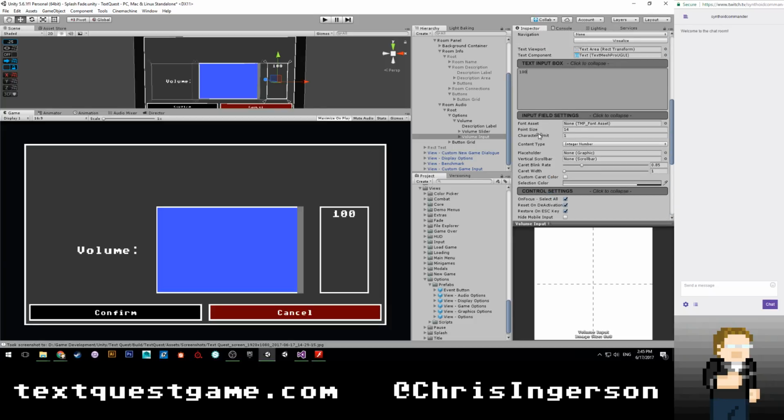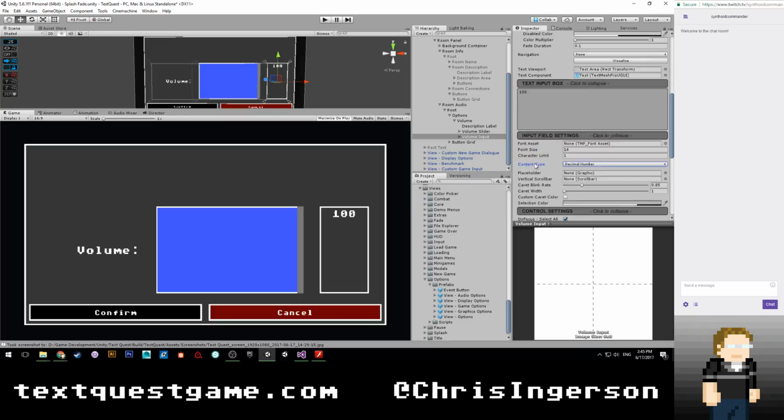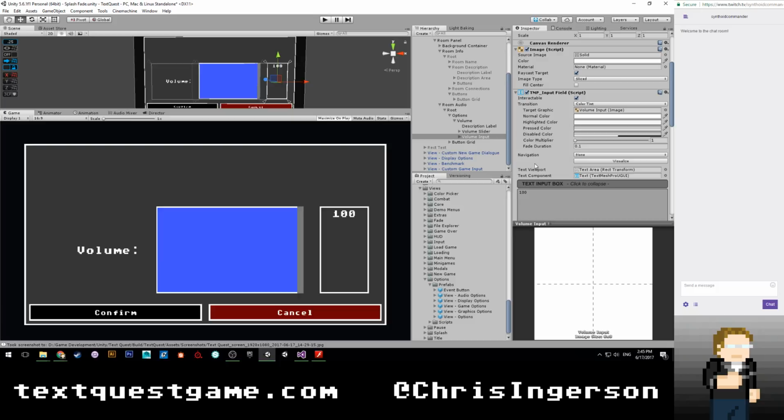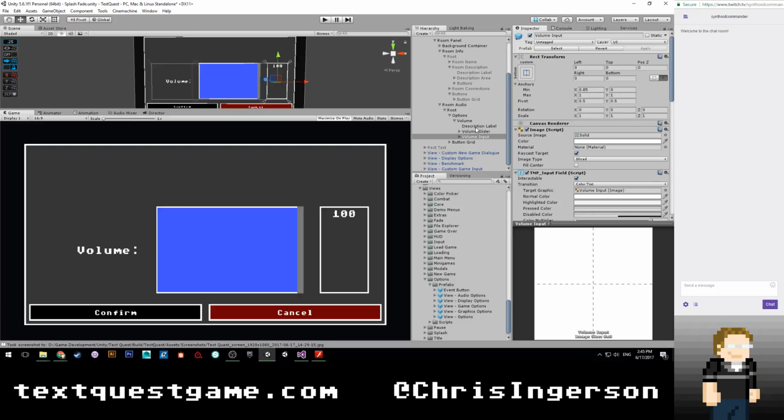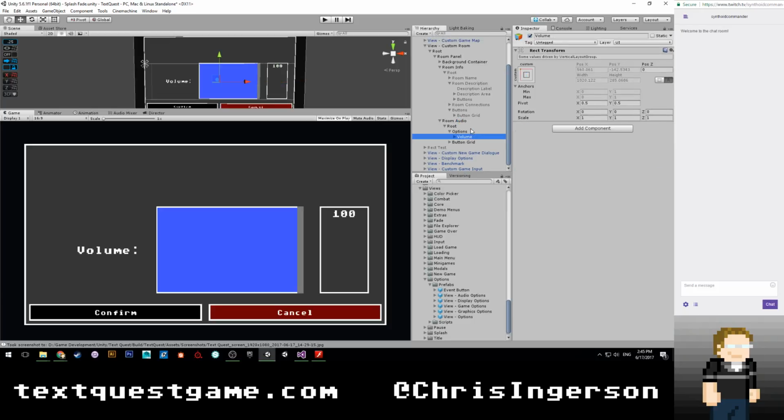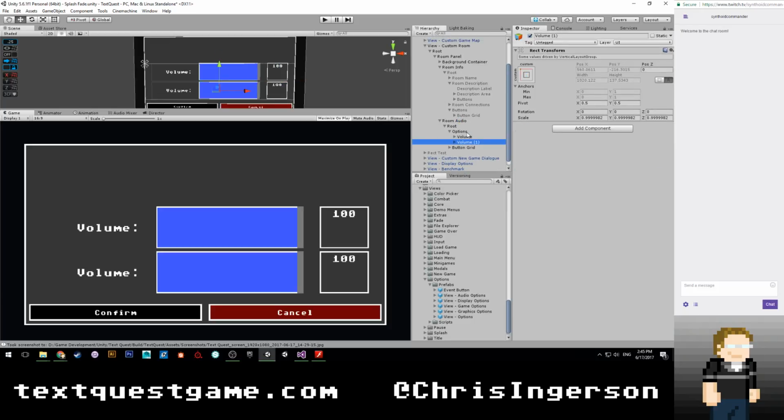Input field settings, point size, character limit. I could make it a decimal. I'm curious to see how that works, since the scroll bar is set to snap, but I'm fine with this. Everything else is fine, I think. Fade duration, blah, blah, that's all fine. Alright, so that's volume. Let's go ahead and duplicate this, and this is going to be pitch.